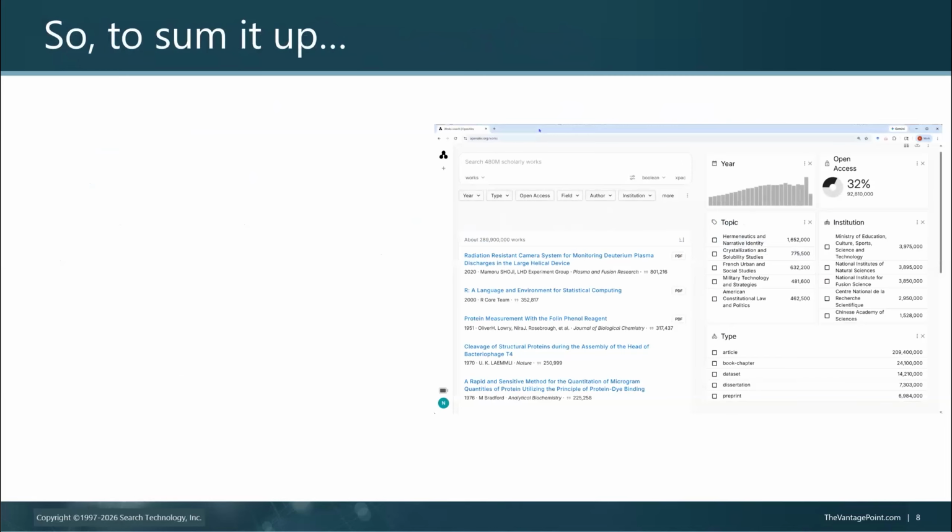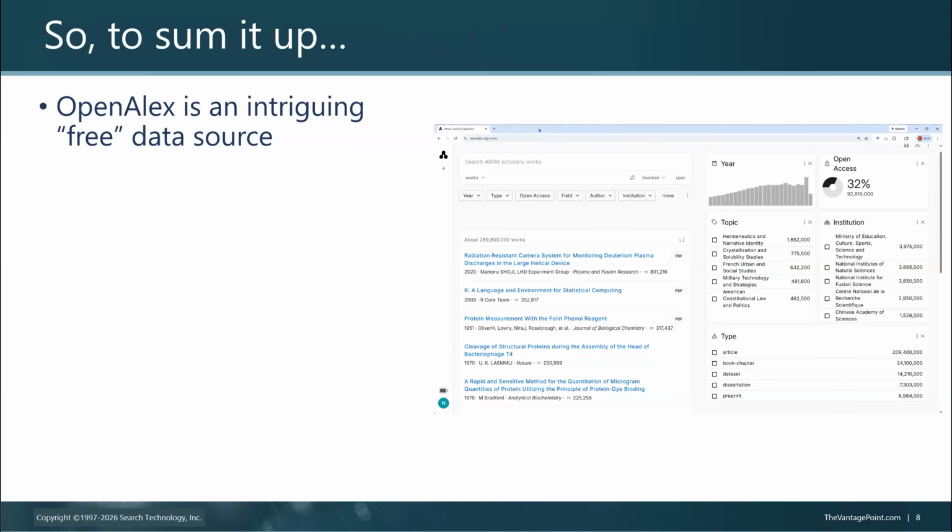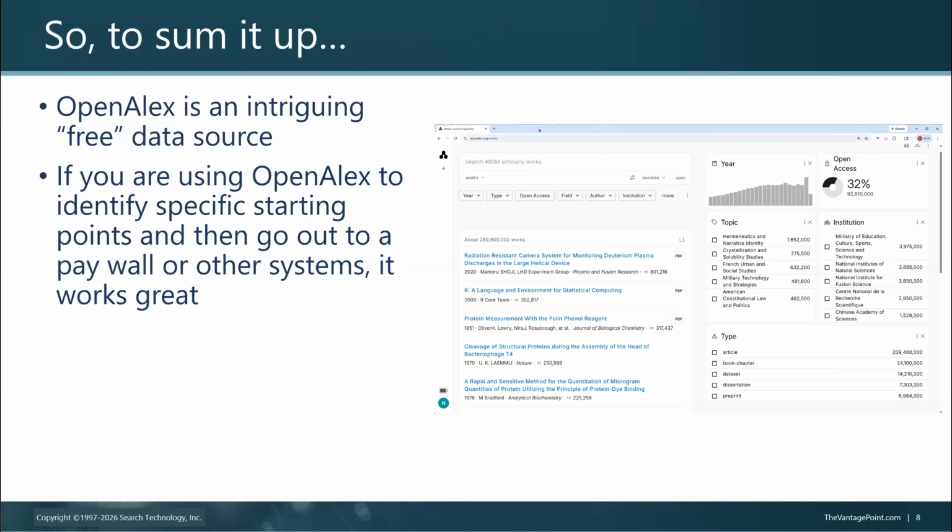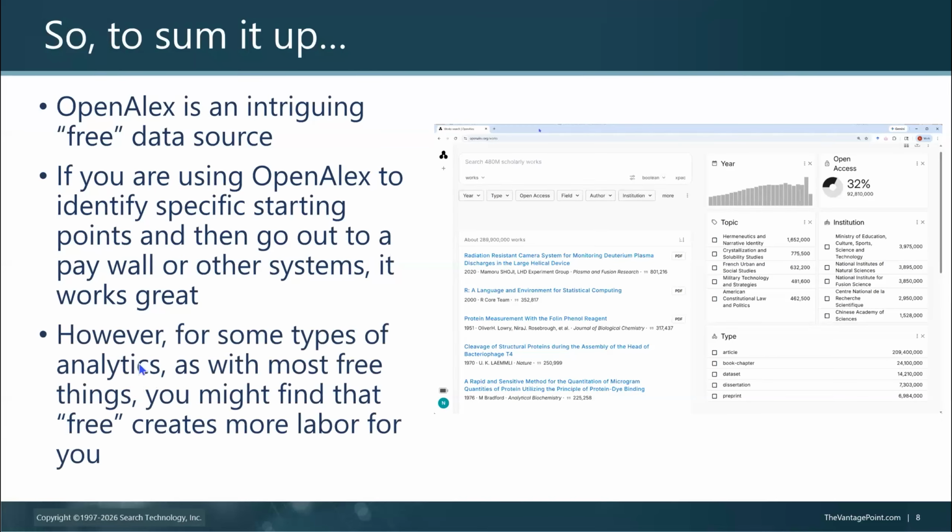So to sum it up, it's an intriguing free data source. If you're using OpenAlex to identify specific starting points and then go out to a paywall or other system, it would work great. In other words, you start your query in OpenAlex just to get a sense, and then you go out to more detailed data sources for your actual analysis. But if you're doing pure analytics, looking for trends and changes in topics, institutions and article types over time, you might find that free actually creates a lot more labor for you.